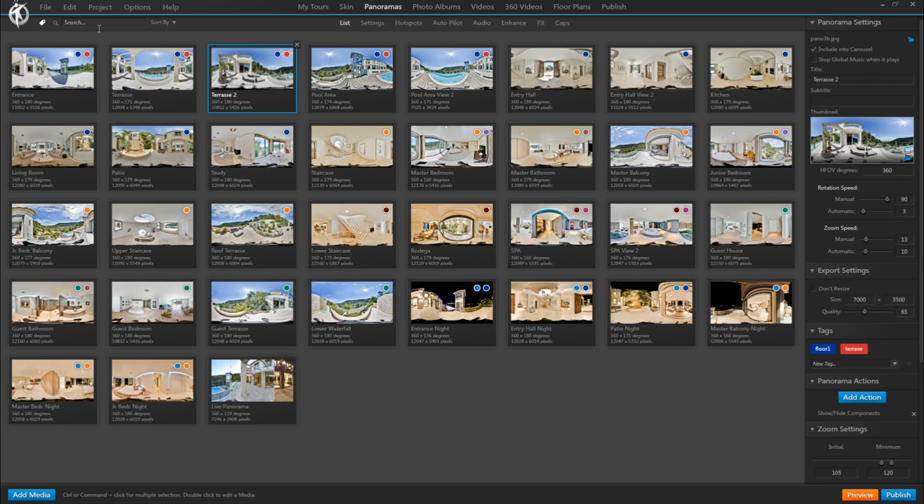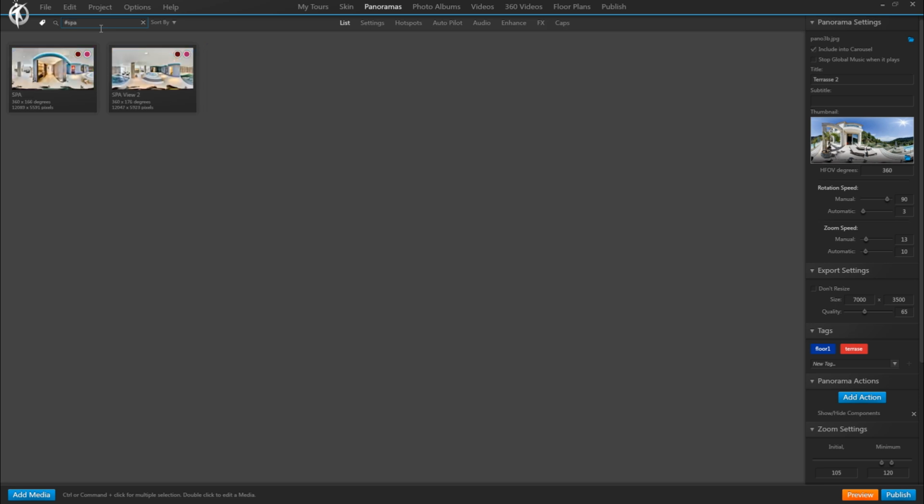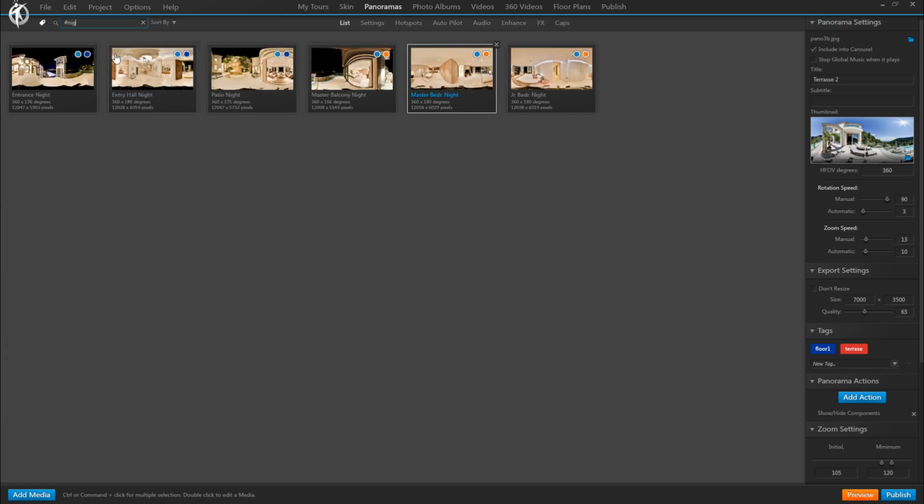Similarly, we can now also use tags in our search field. So if instead of searching by file name, you want to search by tags, simply use the hashtag icon, which is the command to look for tags. And let's search for spa, for example. Now, this has filtered our panoramas by the tag spa and only shows those ones that have the spa tag assigned to them. Or let's search for night.